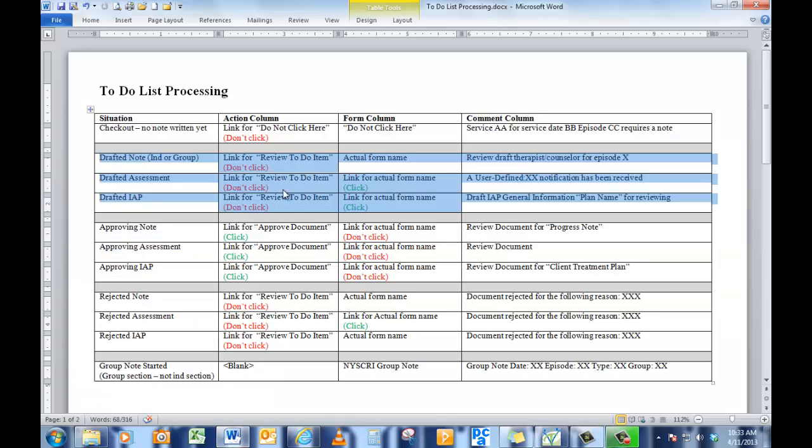So to review, anything that says review to do item, we're not going to click. For our draft note, which is just this column, there'll be an actual form name, but there's no hyperlink, so we can't click it. But for our assessment and IAP, there will be an actual form name, and we can click those hyperlinks. All right, so what's next?